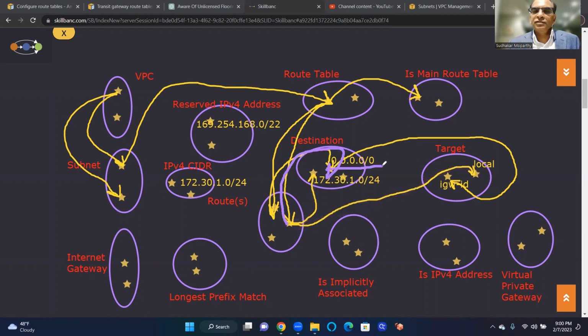For this destination, 0.0.0.0, local is your target if you follow the arrows, and for this destination, this is the subnet traffic, and that is local. So in a route, whenever you see the target as local, that means traffic is flowing within your VPC. This subnet is associated with this particular IPv4 block, so we can draw an arrow like that.